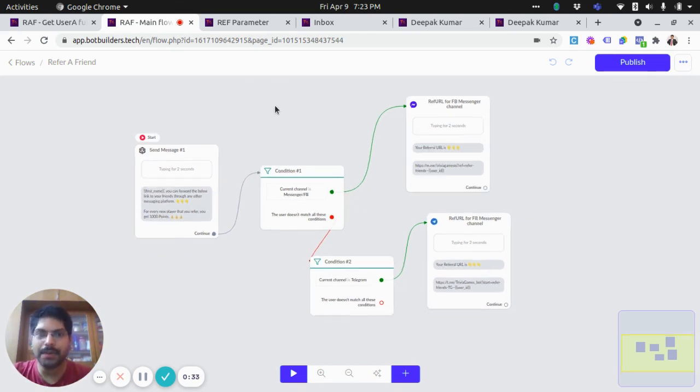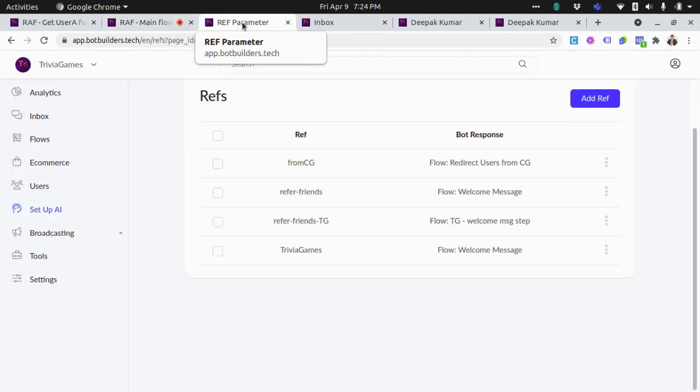So the first step is we need to create a ref URL for Messenger and Telegram flows. Ideally, you need to have a target flow in mind. When you are sharing a URL, you need the user to start from a flow. I'm going to use my example of my quizbot, a trivia games quizbot. Obviously, when somebody enters the ref URL, it's going to be from the welcome screen, right? So I'm just going to first create a ref URL.